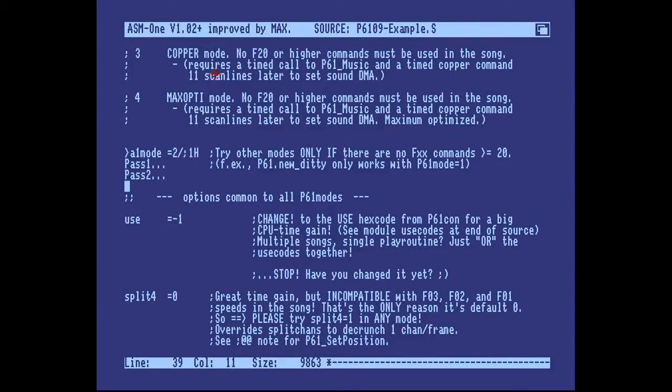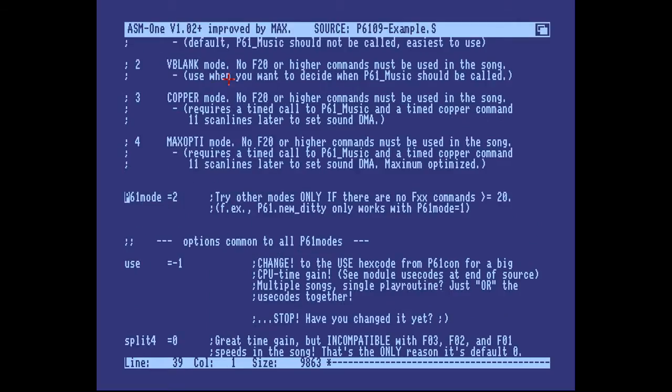So this is mode 2, which is the standard VBlank mode that a lot of you might recognize from the old times of Protracker and Soundtracker playroutines. It calls the playroutine once per frame and sets... Alright, so that's how much raster time that takes in that mode.